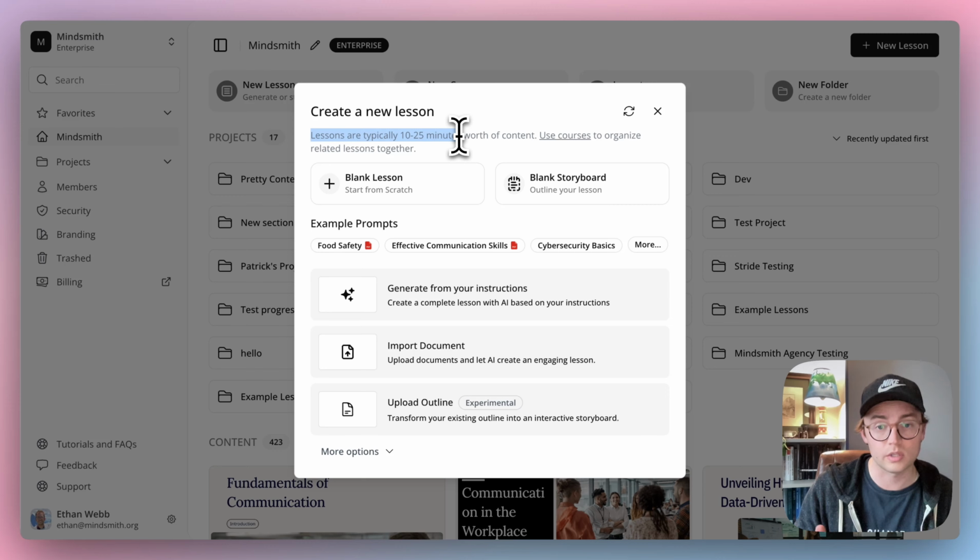Today we'll be creating a lesson, which is a 10 to 25 minute learning experience, but you can also create courses, which are quite a bit longer if you need to do multiple lessons together as maybe a 1 or a 2 or 3 hour learning experience. But like I said, today we'll do a lesson.